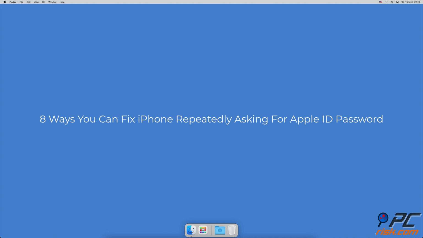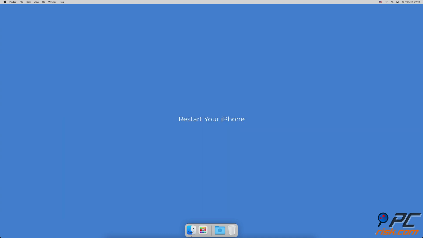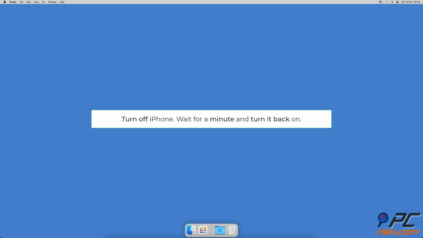8 ways you can fix iPhone repeatedly asking for Apple ID password. Restart iPhone. If the Apple ID credentials are correct, restart your iPhone. The reboot will eliminate minor software bugs on your device and give it a fresh start.